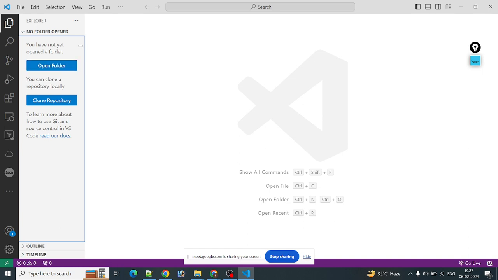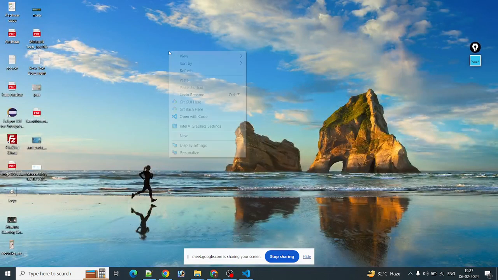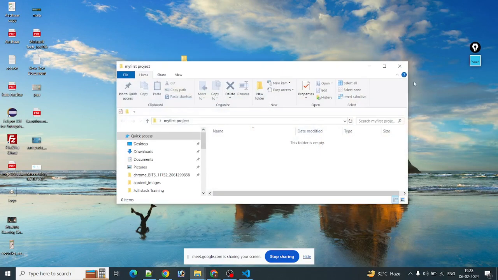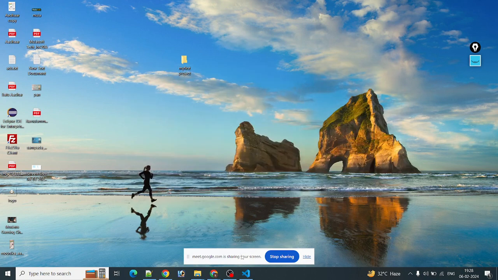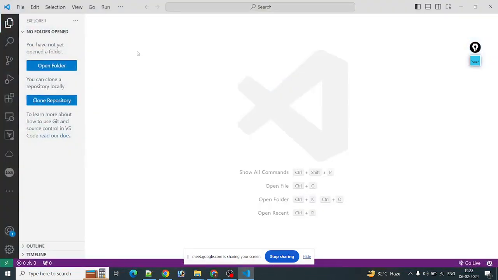You can import any project from your local system from this section. There are two approaches to import any project. I will show small examples. I am creating a folder here, my first project. So this is my first project, and I want to open this project in my editor. So this is the way to get that folder into our editor.